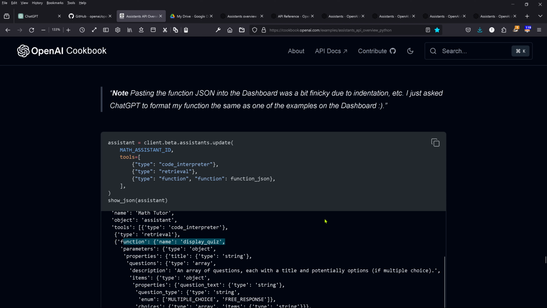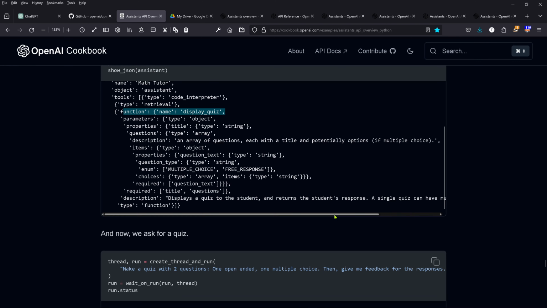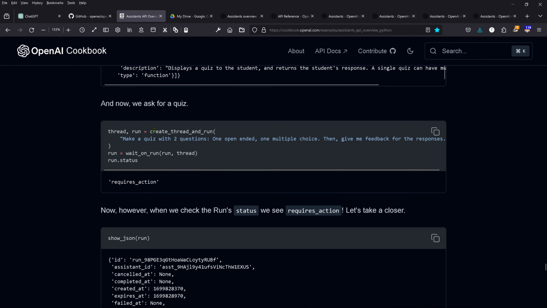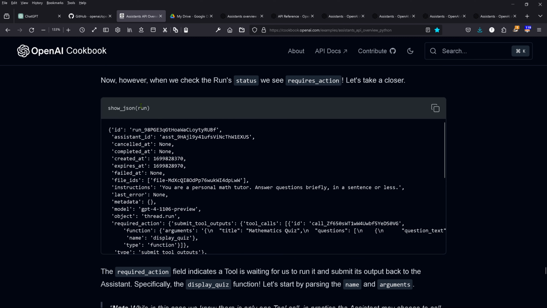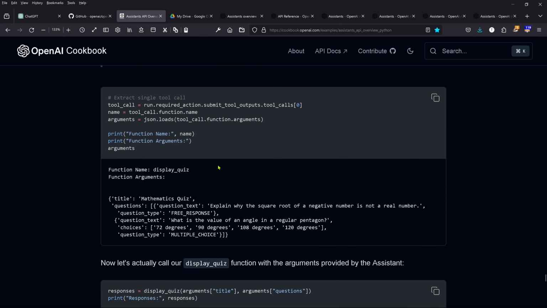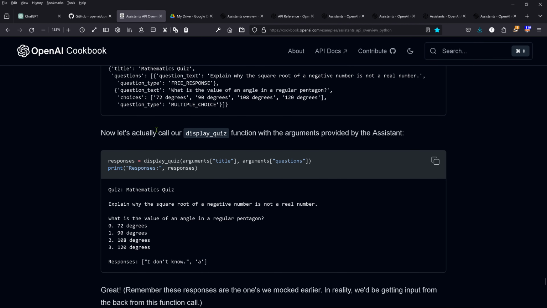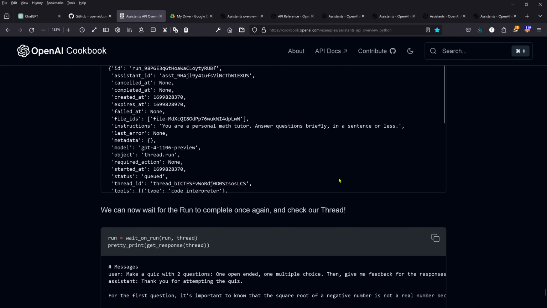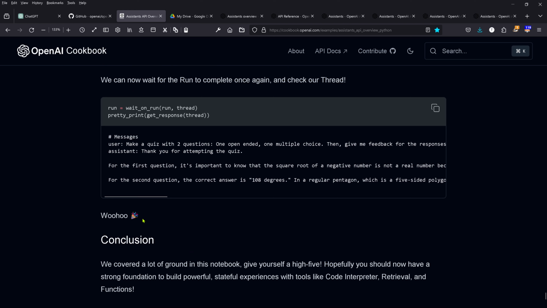And for this particular, we just import here our display quiz structure. And then we just say, hey, create a thread and run it. And if you check then the run, yes, you see, beautiful. I won't go into detail into this. That's the actual call we've provided by the assistant. This is not so beautiful.